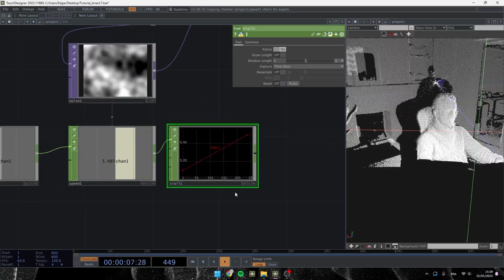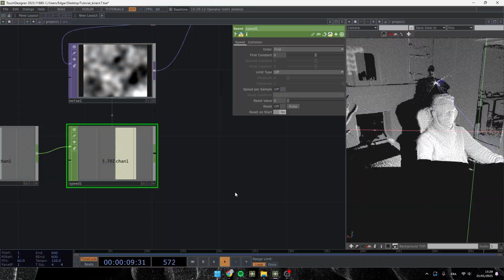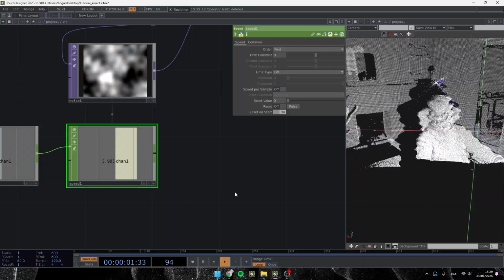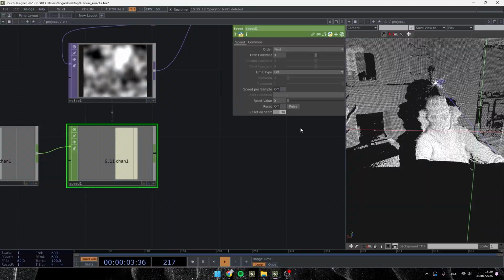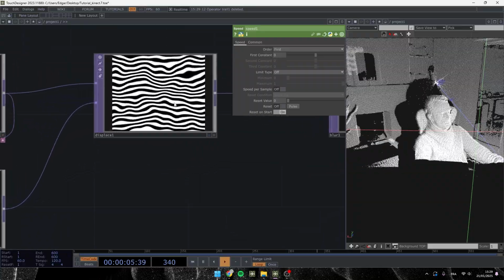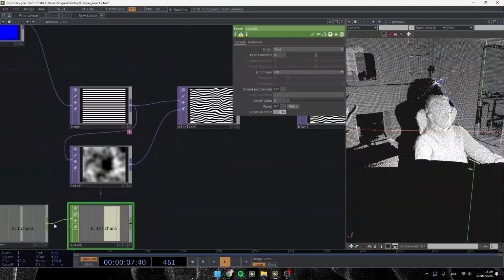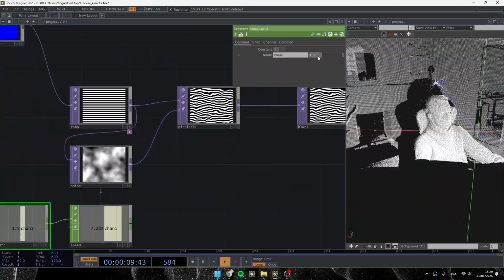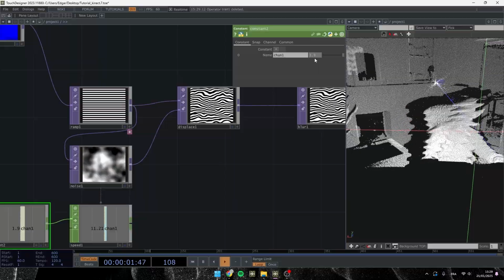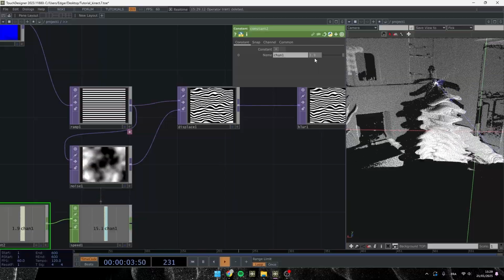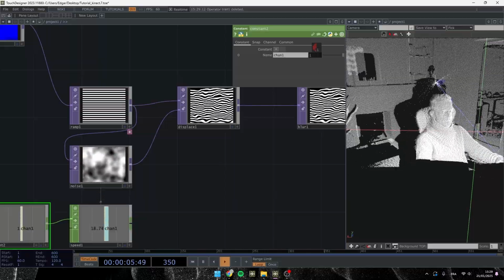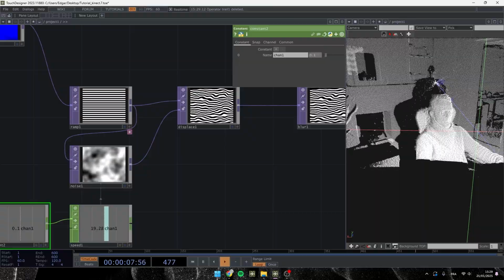So now we can see that our waves are moving. If I increase this a lot, and I move in space, you can see that it's working good.